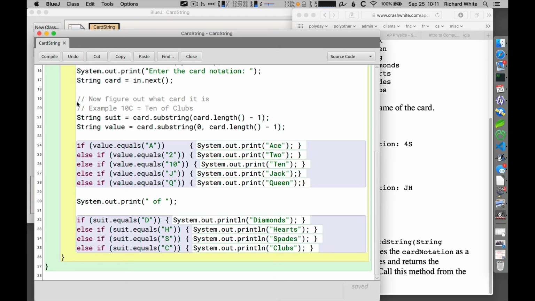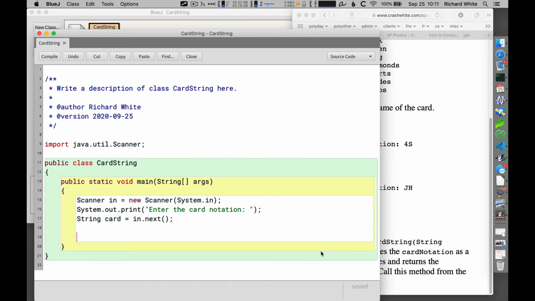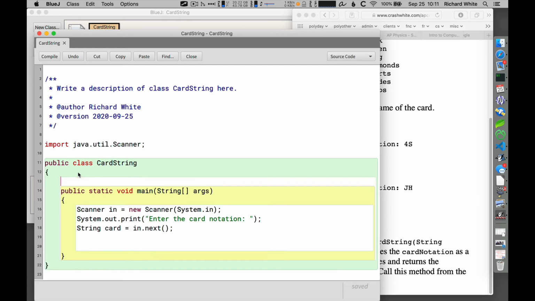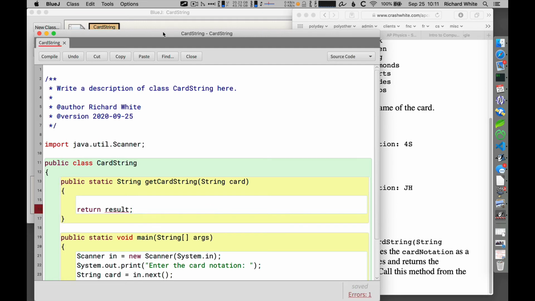So let's do that. I'm going to take all this stuff out of my program. I'm going to copy it and get it out of there. So now I have a public static method. I'm going to be sending back a string, getCardString, and I'm going to be receiving a string that is the card string that they've entered, right? That's going to be coming into me. And what I'm now going to try and do is return a value, return some result that I'm creating in here. So how am I going to do that?